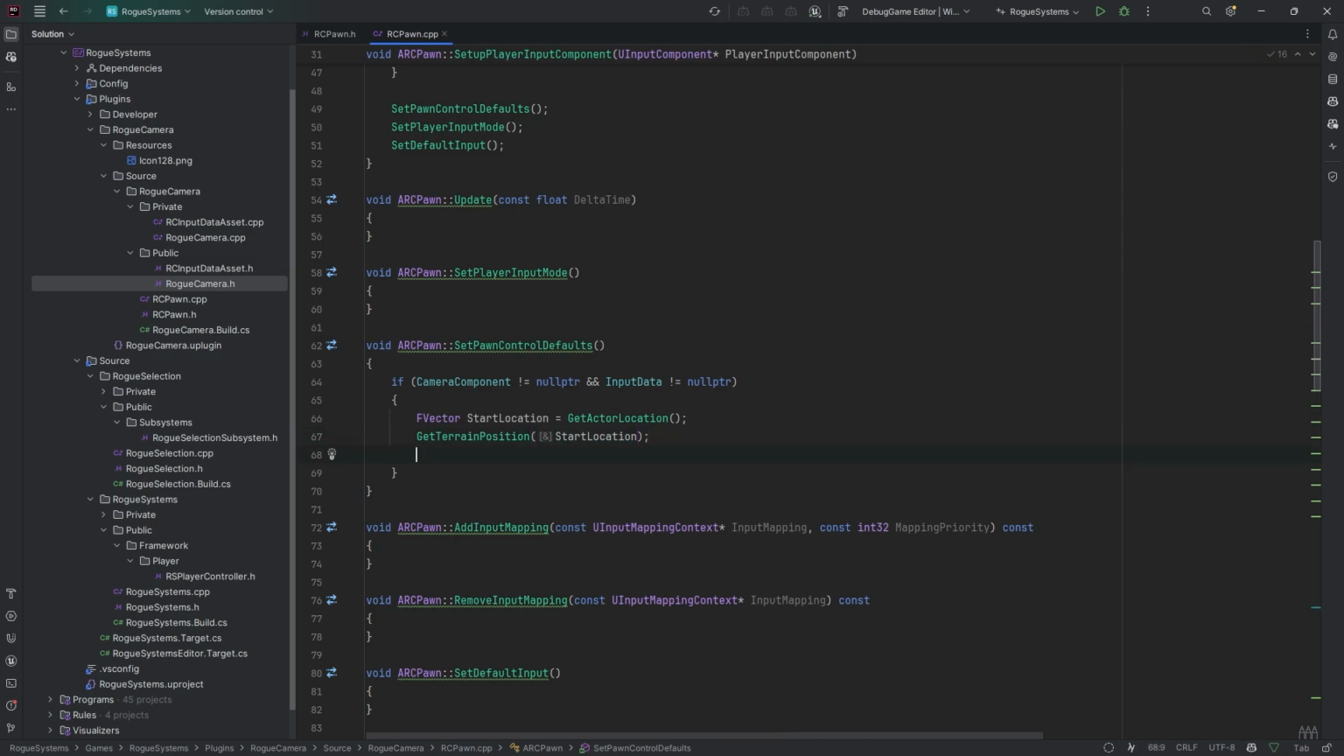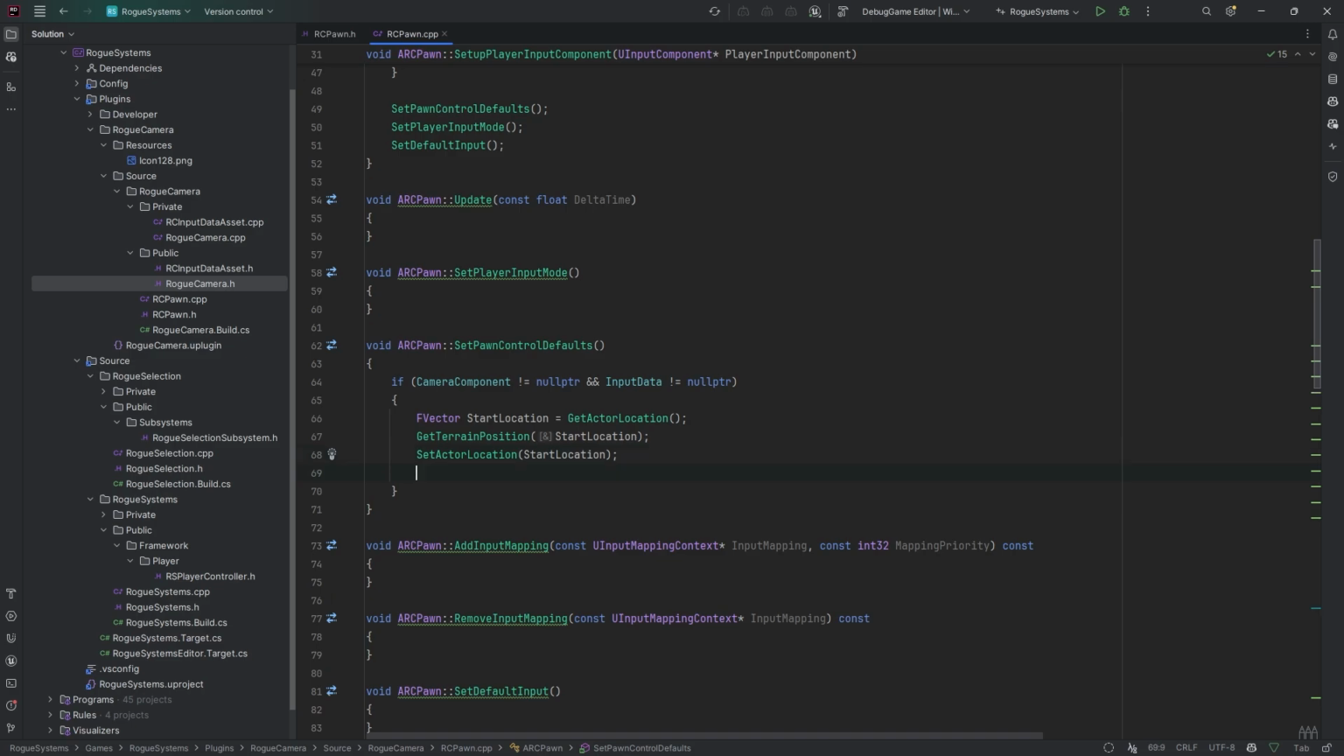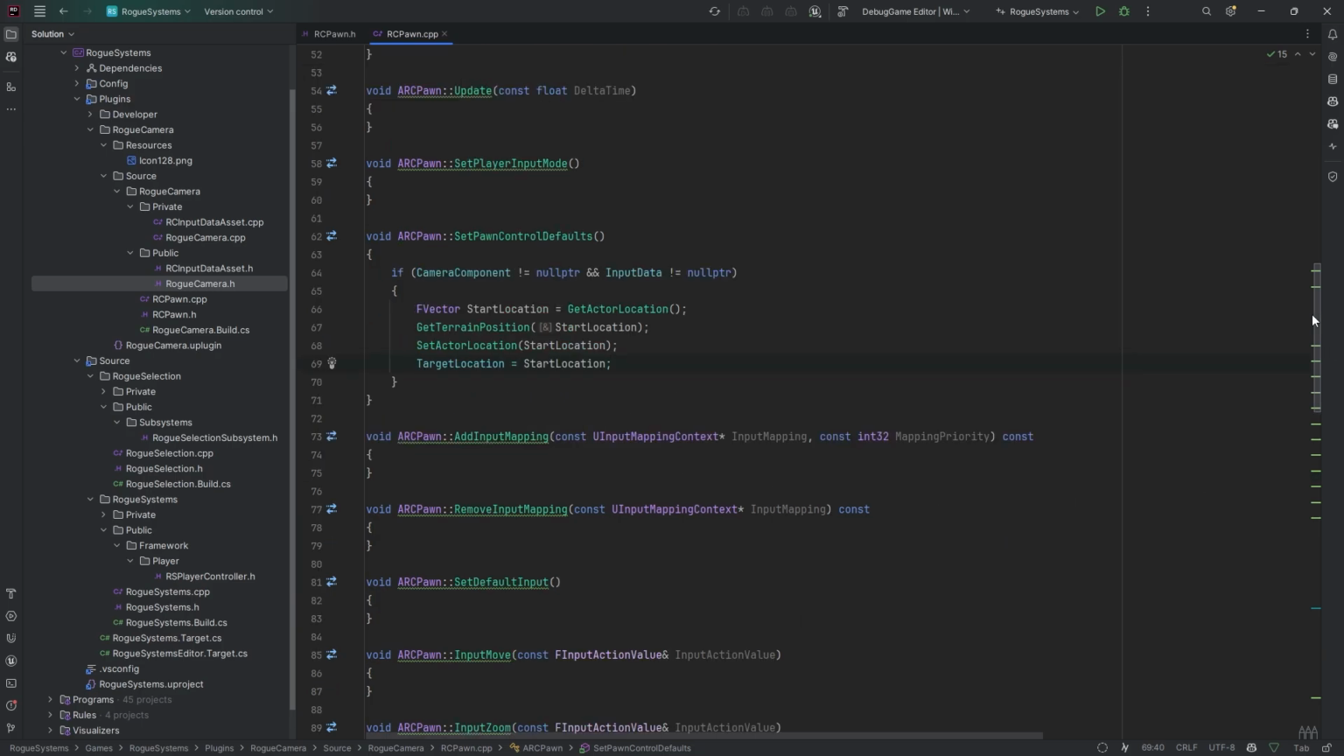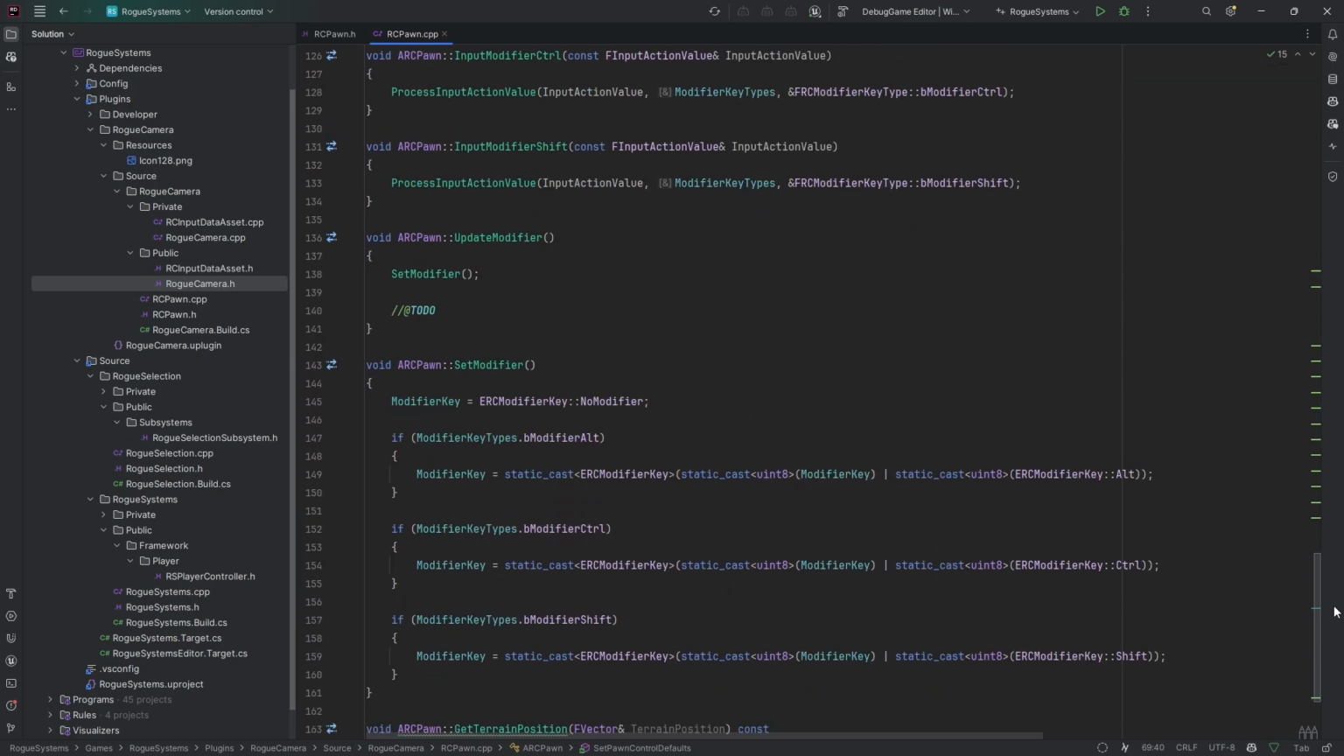So now that we've got that start location, it may be the same position that we're in right now, but it might not. What we're going to do is set the actor location to this new location, whatever the output is from our terrain. We'll do that terrain function in a second. And then the target location, we're going to update to our current position. So now let's just do that terrain thing quickly.